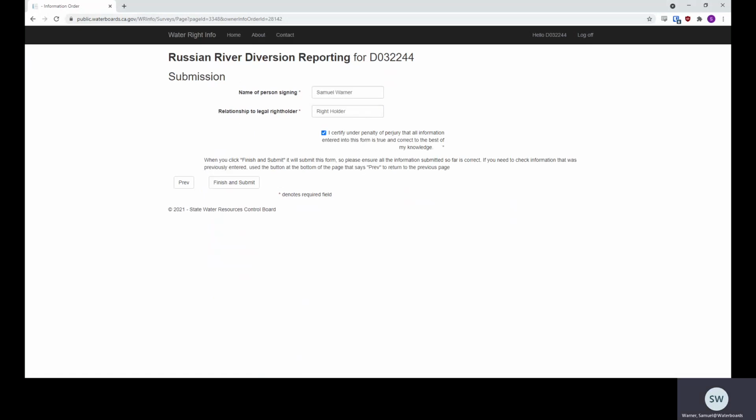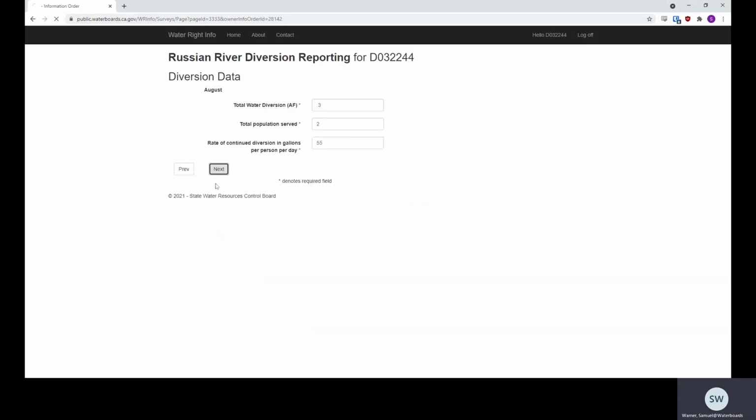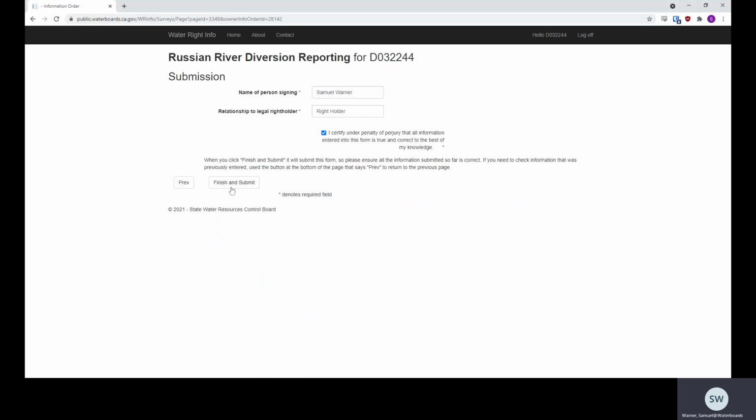Lastly, we have the submission page. From here, we can click previous to go back to previous pages, or we can finish and submit. Every time you come back to complete the survey, you should fill in your new answers and come all the way through this submission page to make sure that your answers are saved.